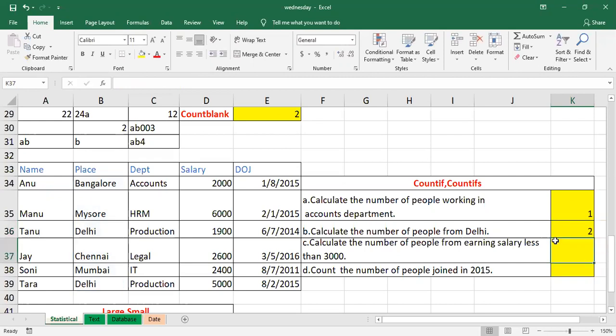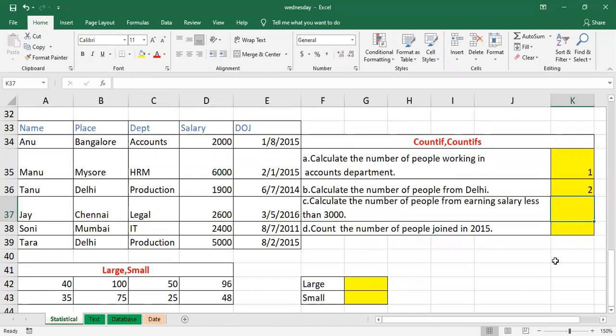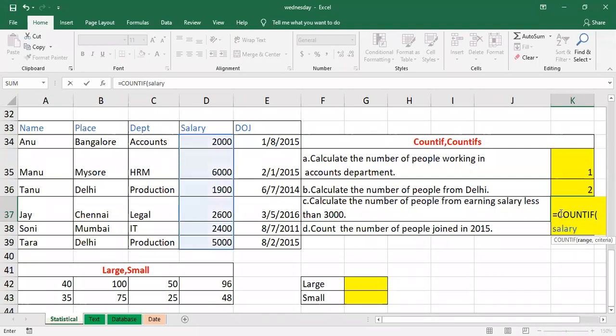Okay. Next is calculate the number of people who are earning the salary less than 3,000. So what I have to do, I have to select now the salary column. We have to use the function Countif again, because here we have only a single condition. So use Countif. Range will be salary, comma, criteria will be what?